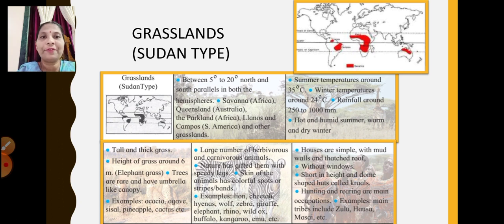What about the human life over here? The houses are simple with mud walls and thatched roof. You have houses without windows, short in height, and dome shaped huts called kraals. Hunting and rearing are the main occupations over here. Examples of main tribes are Zulu, Hausa, Maasai. So the human life over here is also like that, with simple houses of very short height, dome shaped, without any windows. We'll see the picture also.